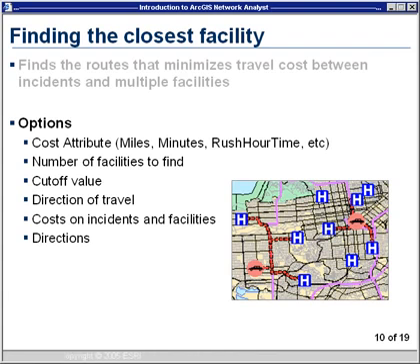You can change the cost attribute, so just like in the best route solver, you can use normal driving times or rush hour driving times. You can also change the number of facilities you want to find and specify the cutoff value at which point you stop trying to find facilities. For example, only find the 3 closest facilities that are within 10 minutes of an incident. You can also specify the travel direction so that the route is from the facility to the incident or from the incident to the facility.